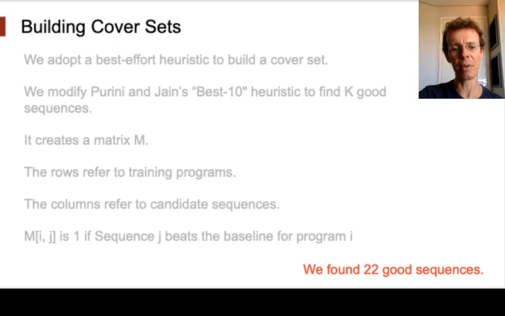We have used Pirini's algorithm to find sequences for code size reduction. To find this covering set, we start building the so-called performance matrix. In this matrix, the rows refer to training programs, and the columns refer to candidate sequences. So Mij is 1 if sequence j beats the baseline for program i. Using Pirini's algorithm, we got 22 sequences that almost cover all our set of 1500 programs, the centroids from 4. Some programs could not be covered, actually because the baseline was already the best for them.